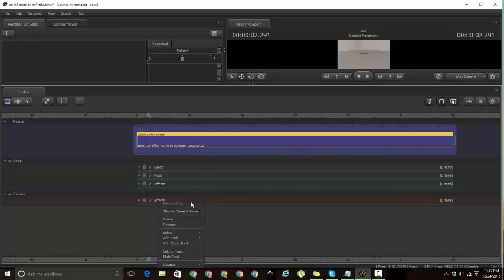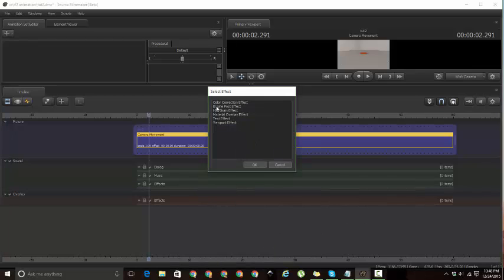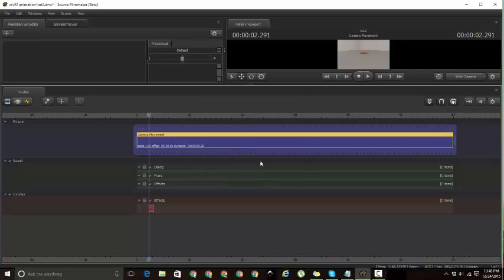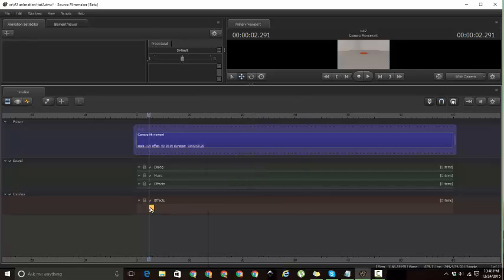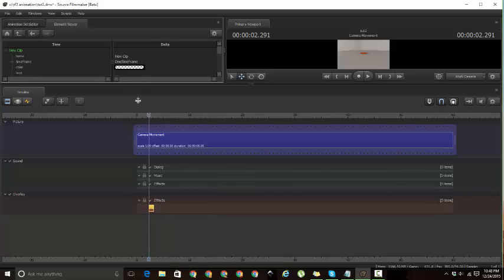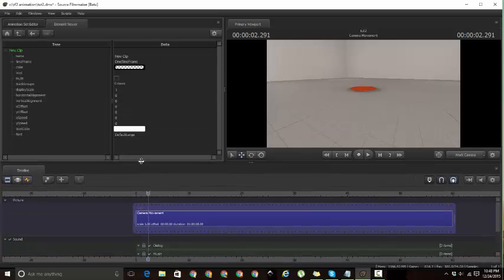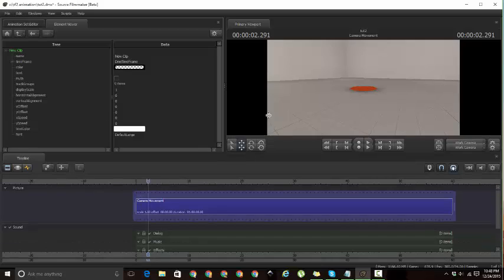In overlay you can add images. Just right click and add clip to track, and you can add any one of these. I'll go over these in another tutorial because this is kind of big. But just click on text effect or whatever you want and click OK, and just add your effect. There's nothing more in there, but I will go in depth in another tutorial.